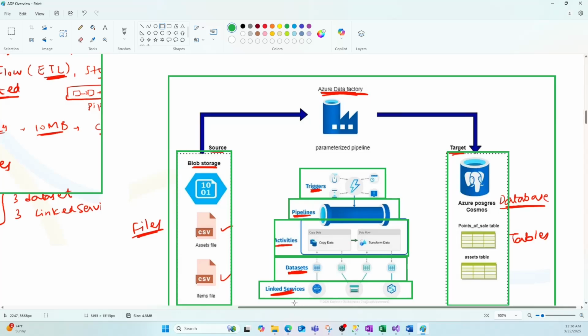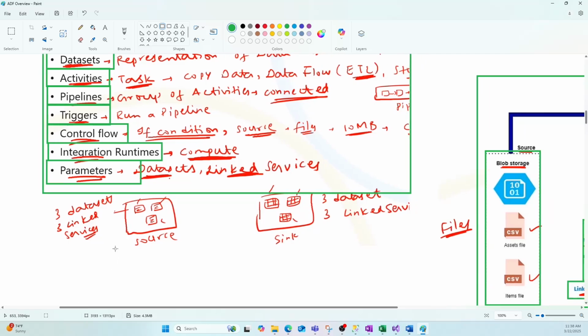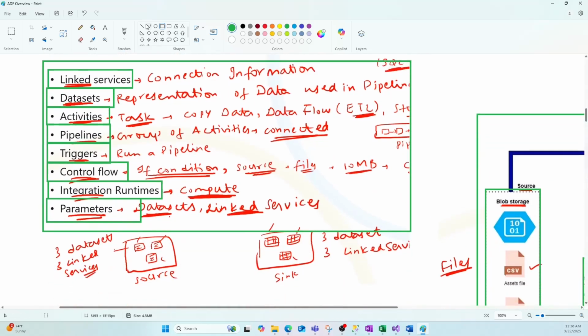We'll go through each step: linked service, dataset, activity, pipeline, trigger, source, and destination, one at a time, right? So I'll come back to this. A linked service again is just connection information, a connection manager. A dataset is a representation of the data used in a pipeline, right? And activities are all tasks: copy activity, data flow activity, other transformations. A pipeline is a group of activities, like a control flow, right? A trigger runs the pipeline basically.